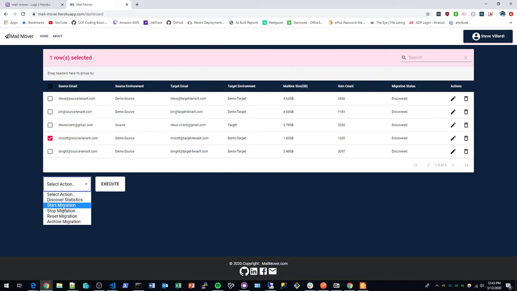And essentially, right, we have a couple options down here. Start migration obviously starts the content. Stopping a migration will pause it where it is, right? So whatever item or message we've gotten up to that point, we'll go ahead and actually freeze it so you can go ahead and resume it later on. And then reset a migration basically just resets the database, so we start essentially as if we had just discovered a mailbox.